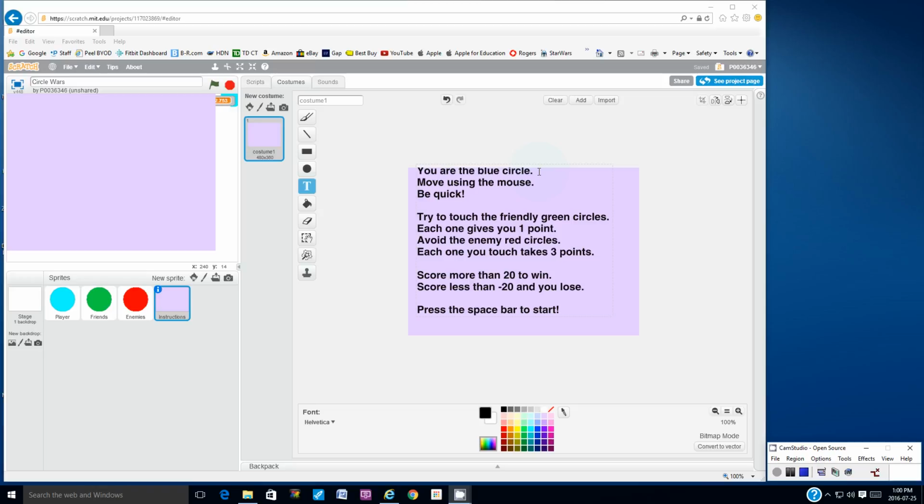Hit enter twice, press the space bar to start. Okay, so once you've typed it in, what we want to do is adjust its position on the screen. So I can click on this tool here, it's the select tool, and then I'm going to click on the text box.